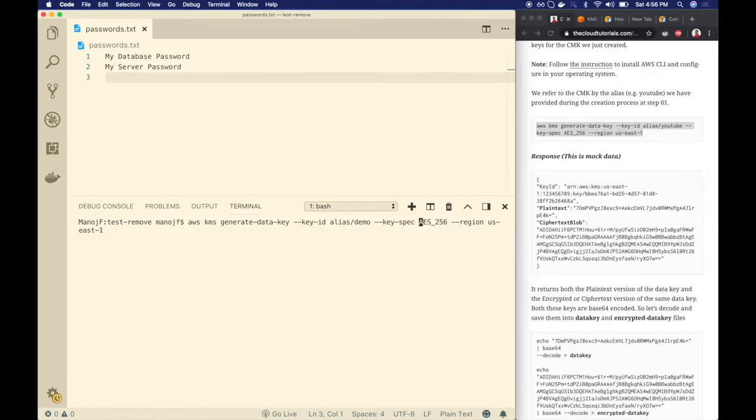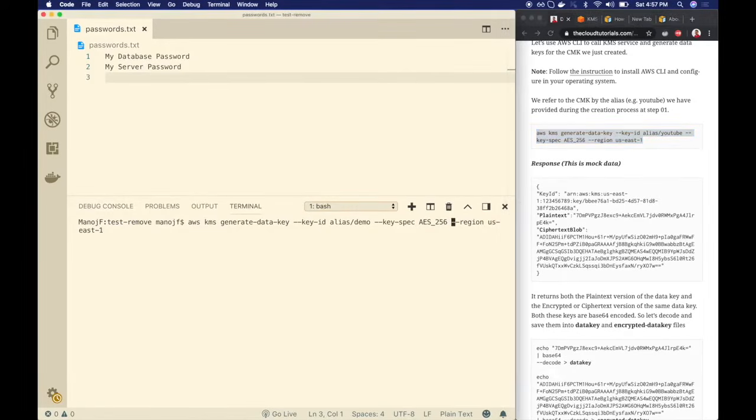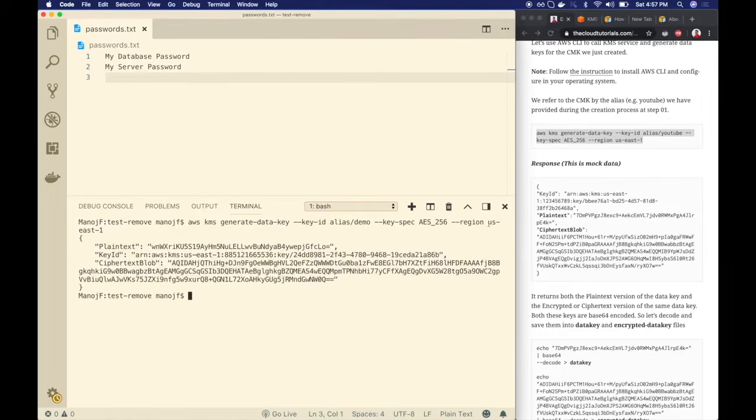And the key specification that we are going to use is AES_256, so Advanced Encryption Standard, which is supported by our symmetric key. And of course, we have to define the region. And I think we finally created our CMK in US East 1, or North Virginia region. Then I will hit enter. So this should return me two versions of data keys. There we go. So I have the plaintext data key and I have the ciphertext, or the encrypted version of that same data key.